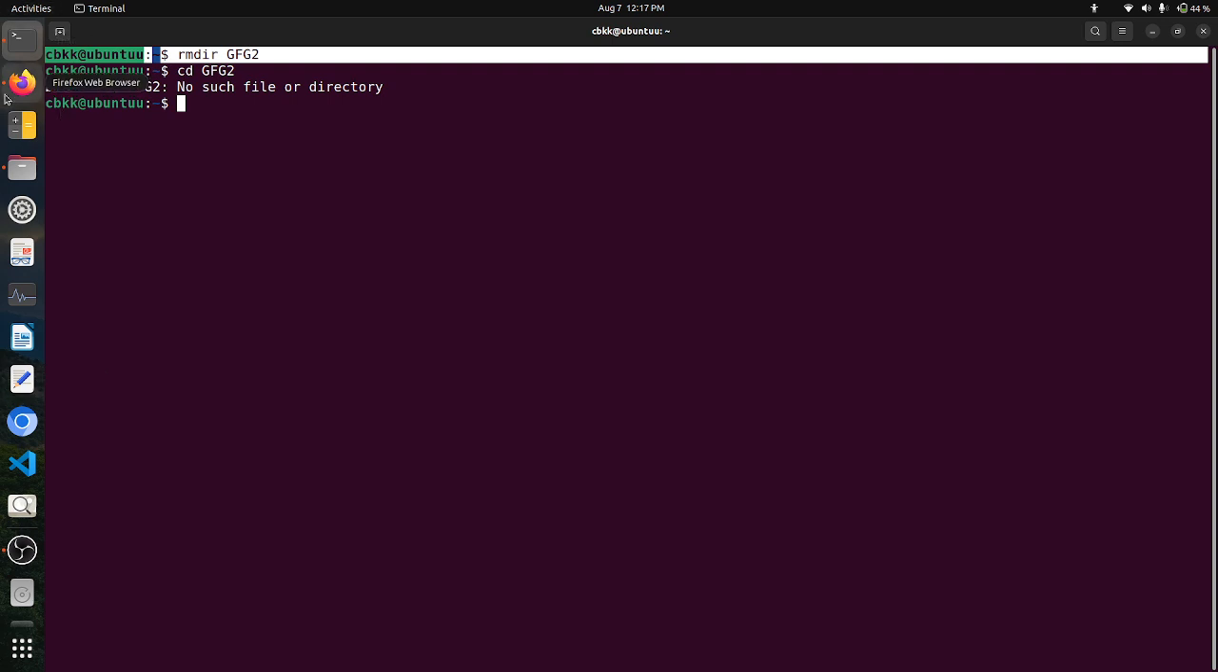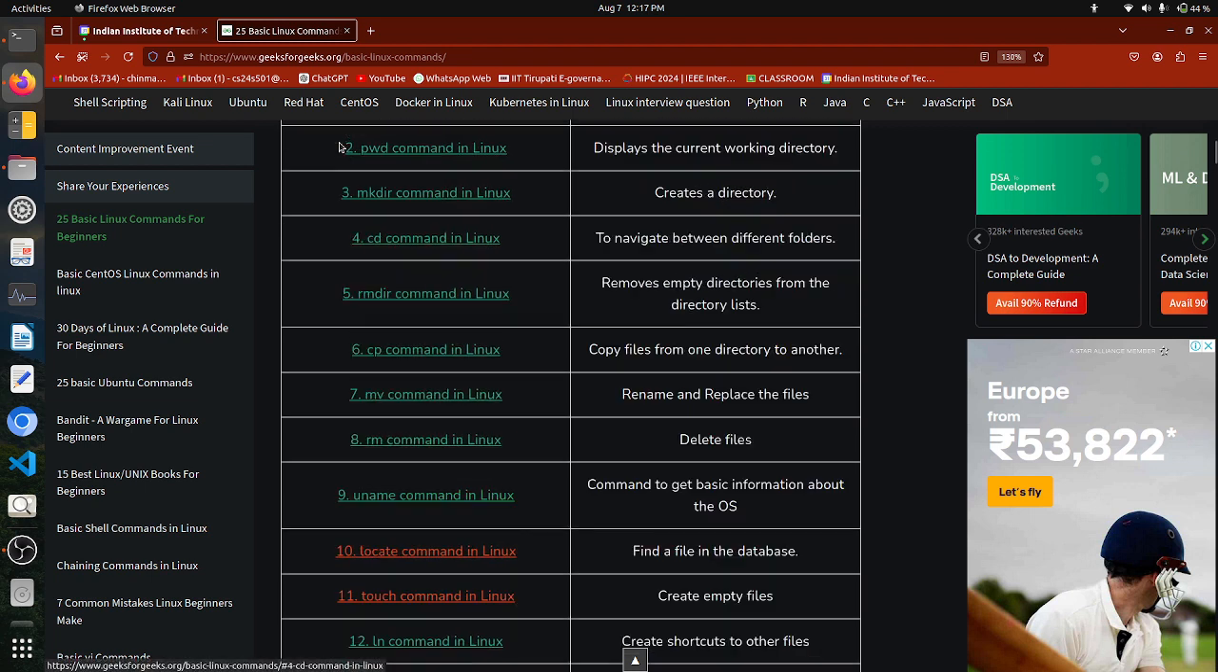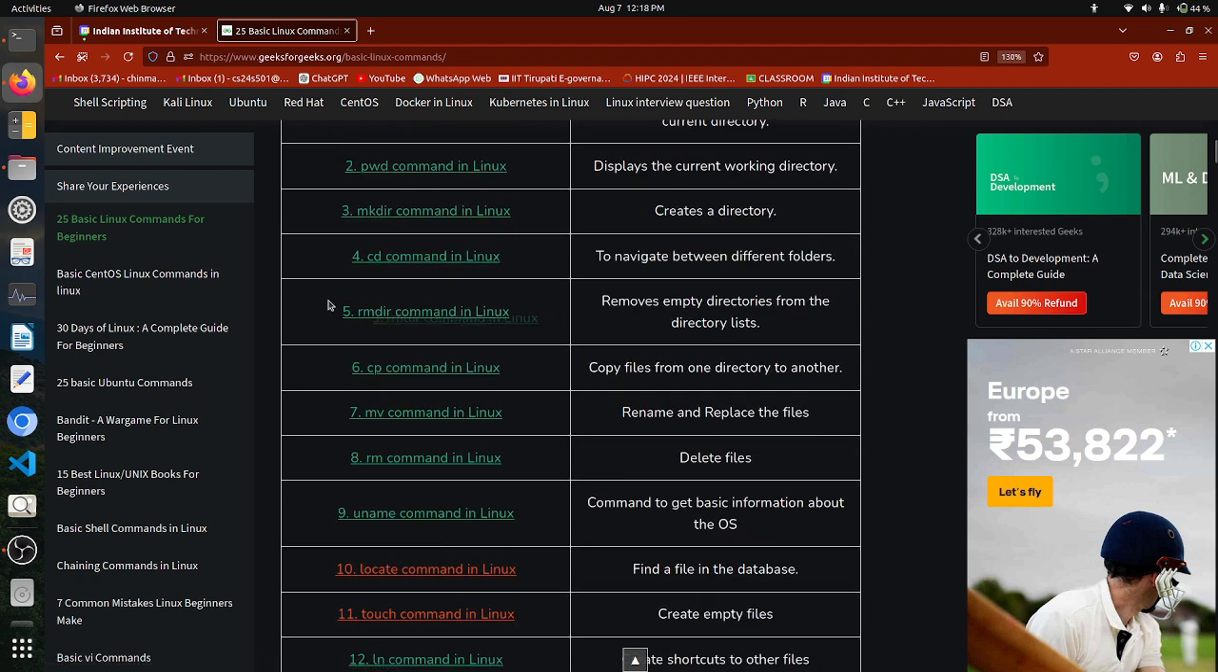And please note, don't confuse rm and rmdir. These are different. rmdir will remove the folder, whereas rm will remove a file, for example a .txt file, a .c file, or whatever file it may be. It will remove the file, not the directory, whereas rmdir will remove the whole directory.